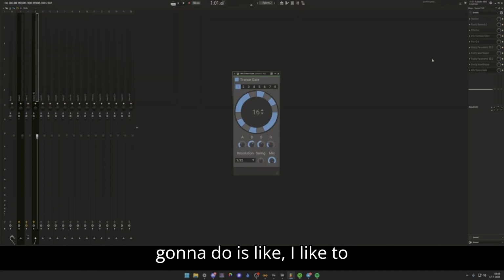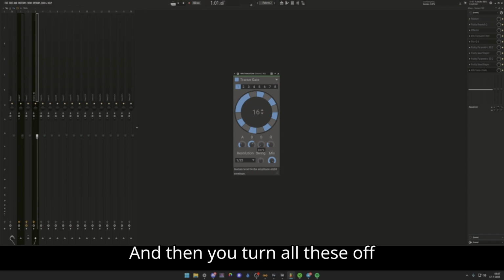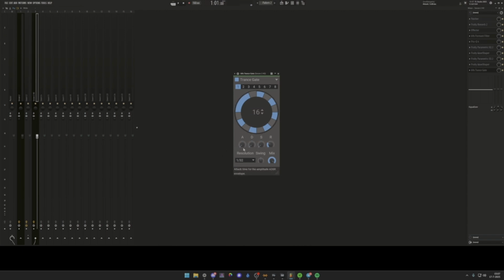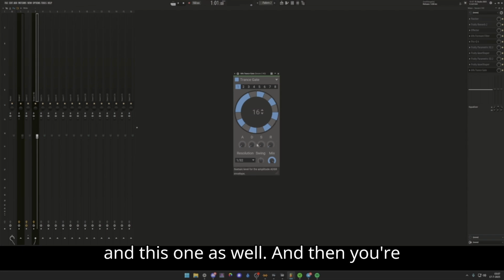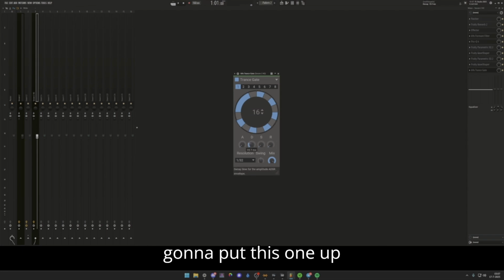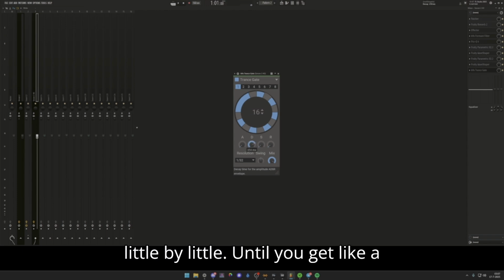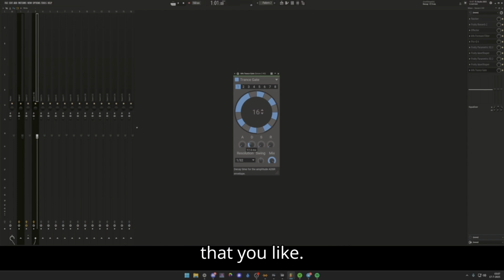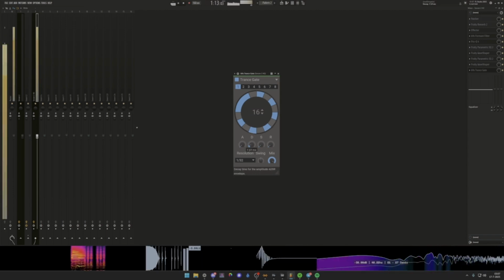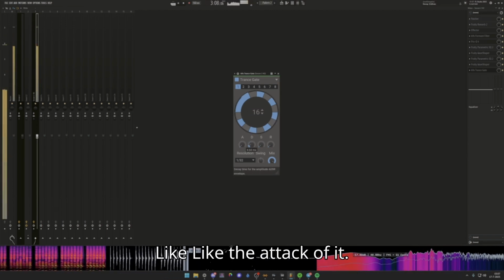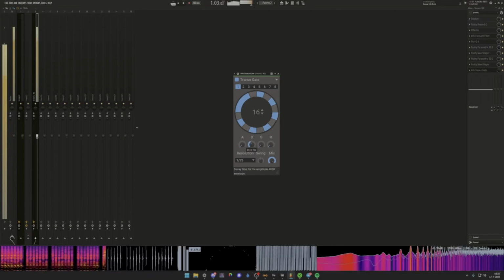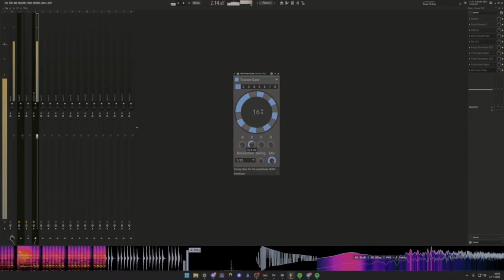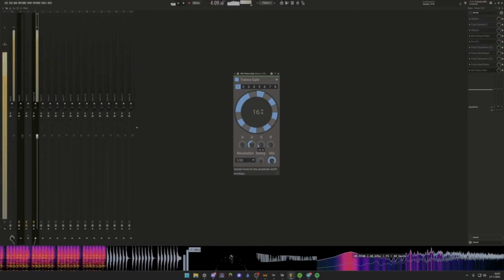So what you're gonna do is I like to disable this one so that you whatever, and then you turn all these off. And this one as well, and then you're gonna put this one up little by little until you get that you like, the attack of it. And then you're gonna put this one.